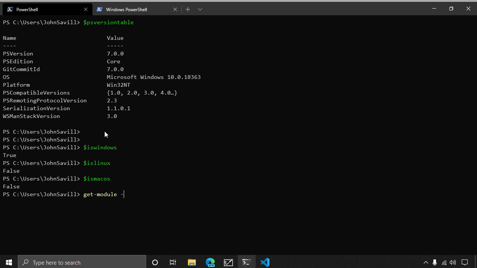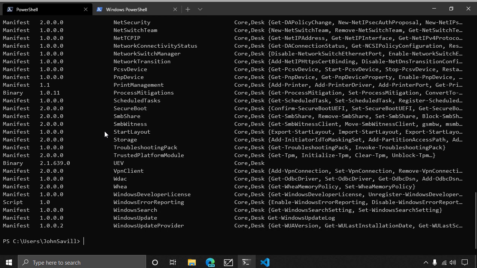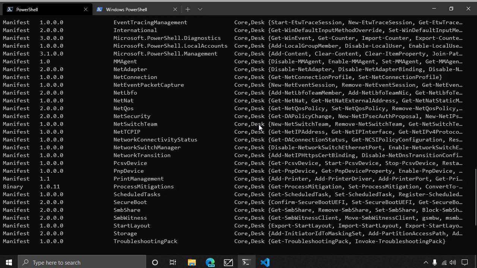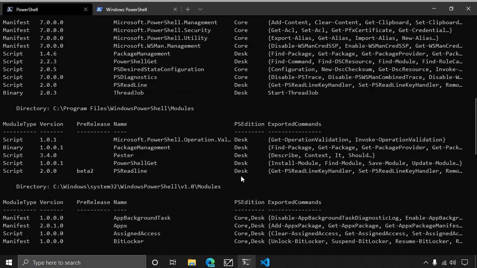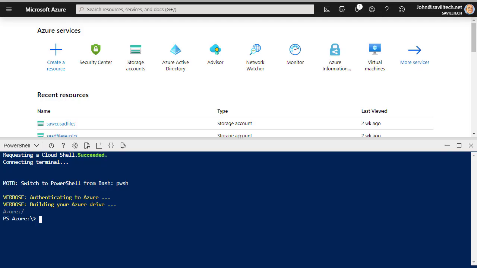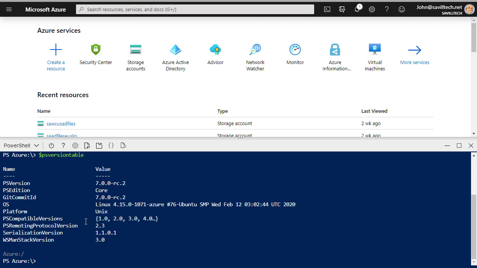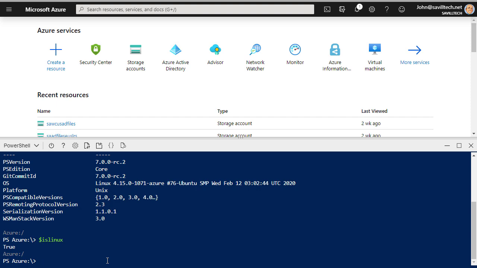If I look at the modules that are available on the system, it will actually show me if it's compatible with Core and or desktop, or just desktop. So you can see there's ones that are desktop only, but we get that information. As an interesting aside, if you ever use the Cloud Shell in the Azure portal, if you look at the version table here, you'll actually notice it's running on Linux. This is a Linux container that powers the Cloud Shell. So here, if I check for is it Linux, it's going to be true.